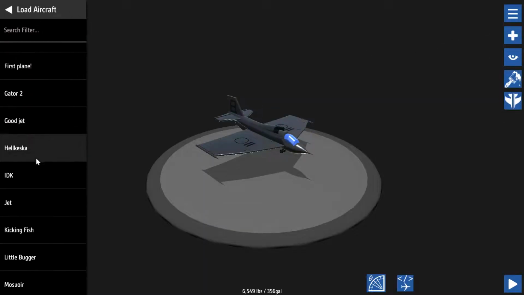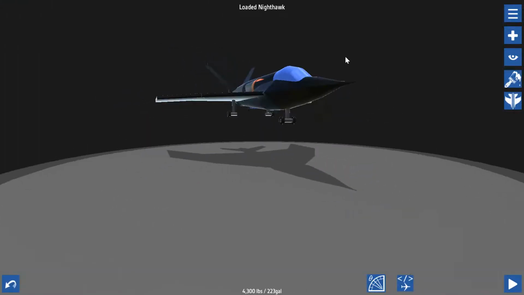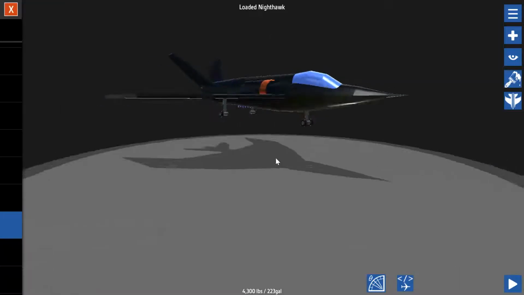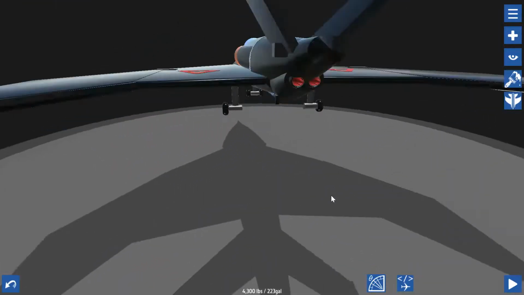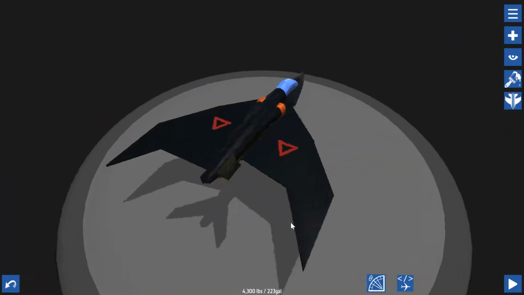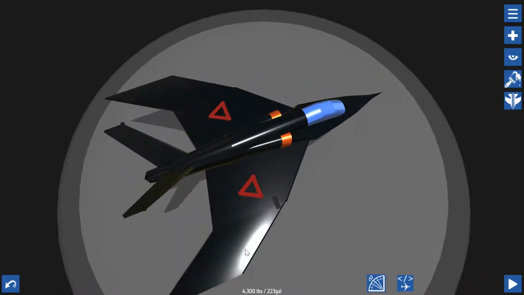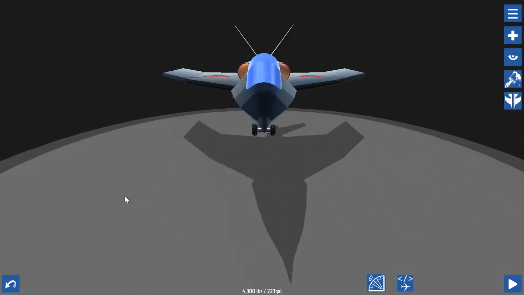So, I have the Nighthawk here, which has a custom cockpit, custom landing gear, custom wings, everything I told you, and a custom engine. I like using two engines at once. I don't know why, it looks cool in my opinion. You can try different designs. That's the only way to succeed in my opinion, just trying.